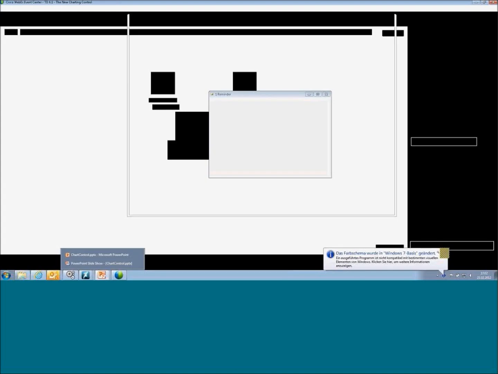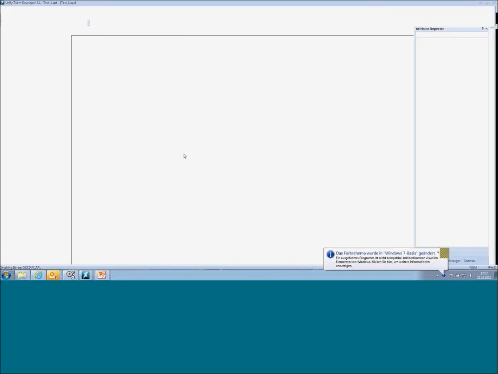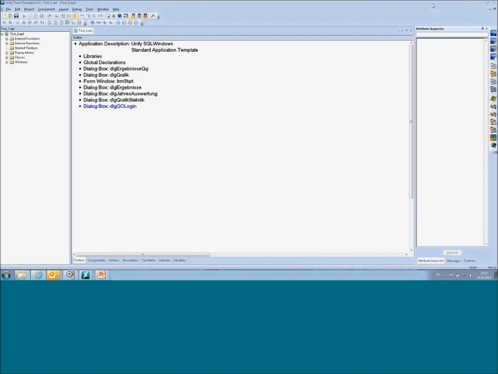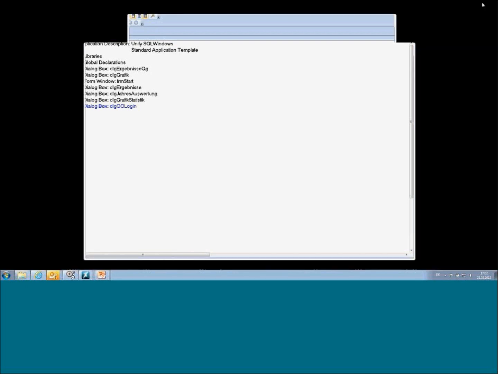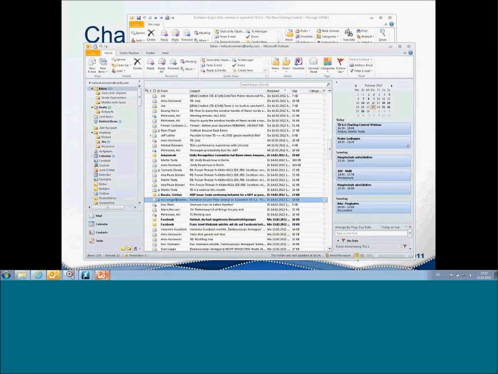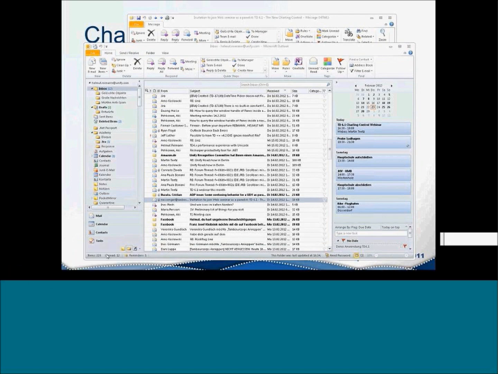Perfect. So, it takes a second to load my desktop. Okay, let's start first with a small presentation about the new charting control.